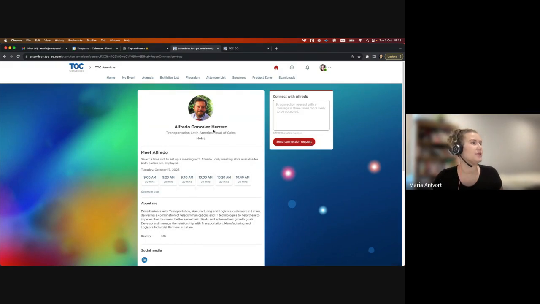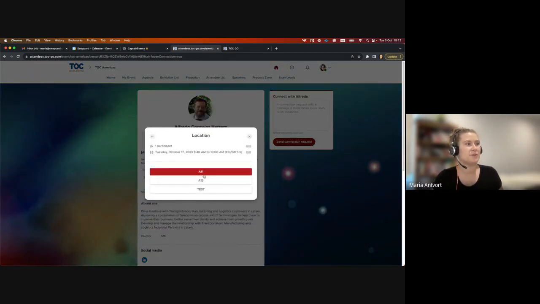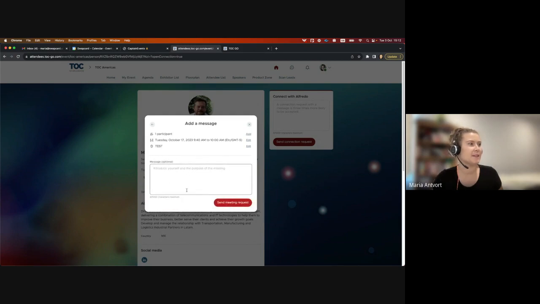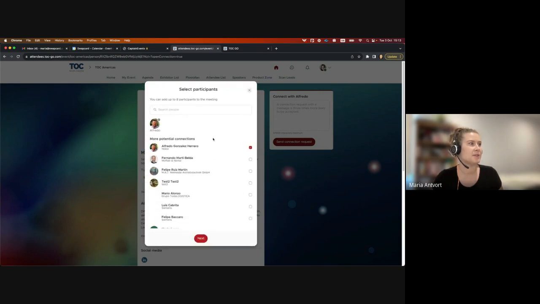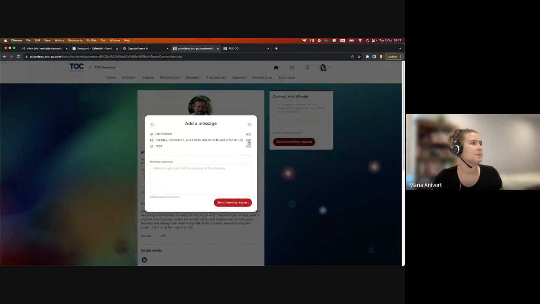Otherwise, what you can do, you can book a meeting with them. As you can see, it's very similar to how you book a meeting with exhibitors. So you choose a location, send a message, and then you're okay. If you want to add participants, you can add participants as well, up to 10 people, no more than that. And you can also edit the timings and the location when you're in this window.